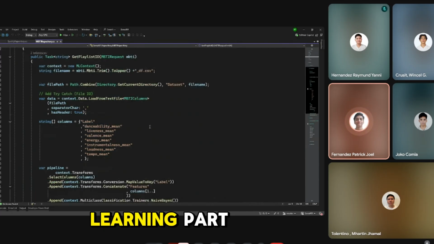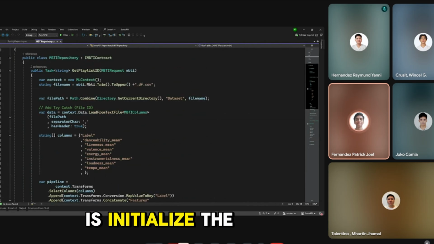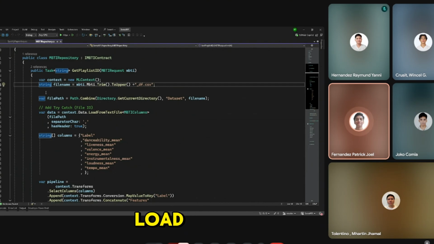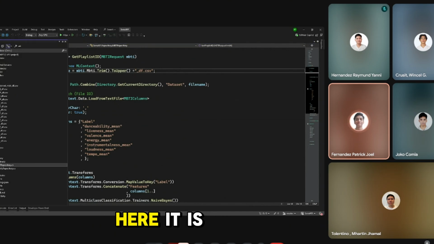In the machine learning part, here are the steps to be followed. First is to initialize the ML context. Then we will load the dataset, the appropriate dataset based on the MBTI provided in the request, modifying the string to match the dataset's name. As you can see here, it is the MBTI, then underscore df.csv.